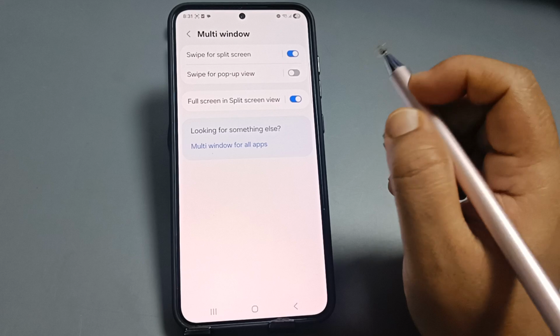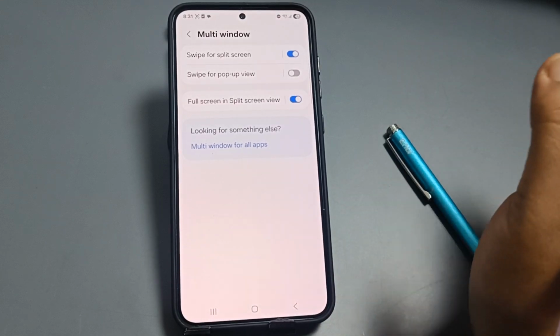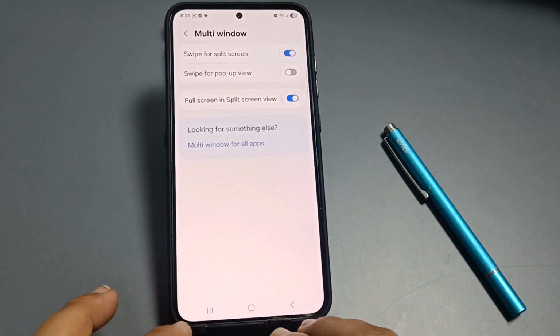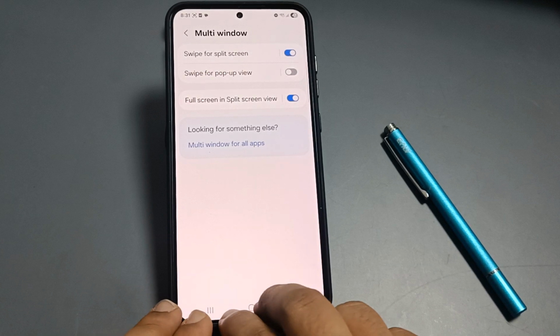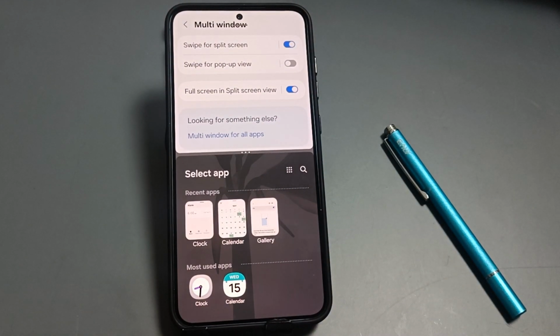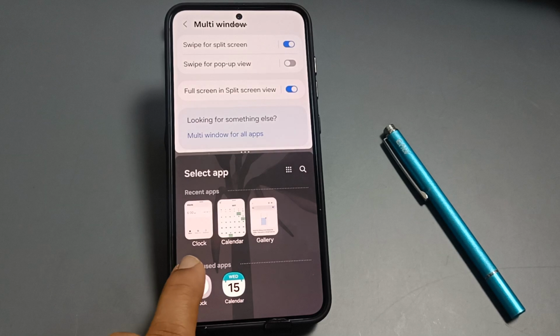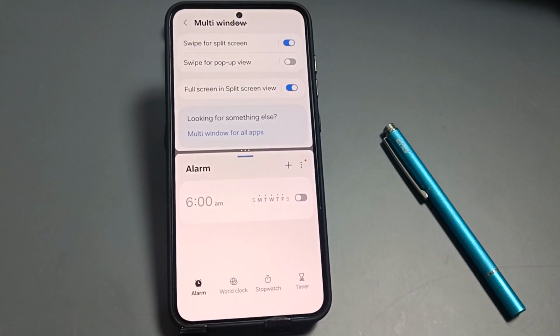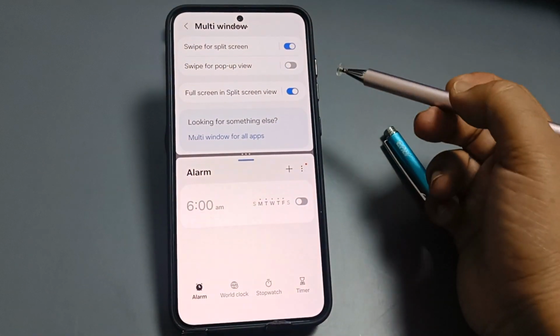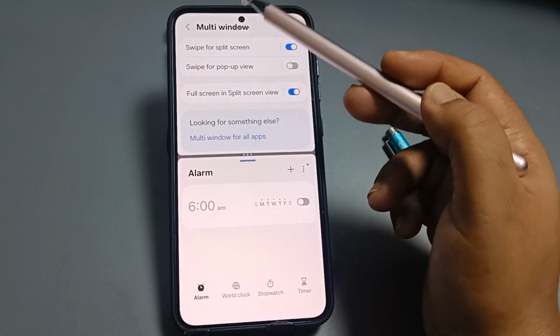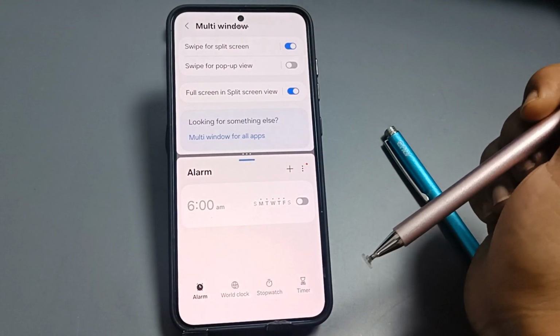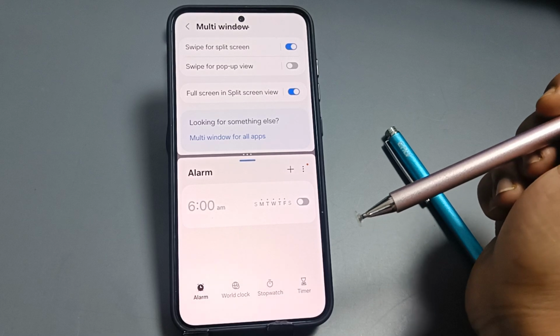And after this one, first of all, you need to enable or open the split screen. Just swipe up from the bottom of the screen using your two fingers. And you need to open any applications. Now you can see the status bar and also the navigation bar is hidden.